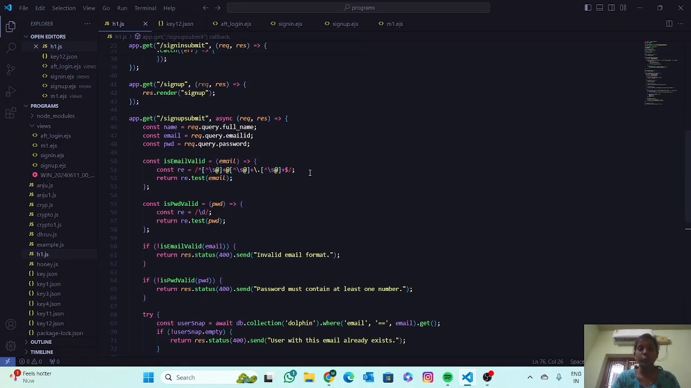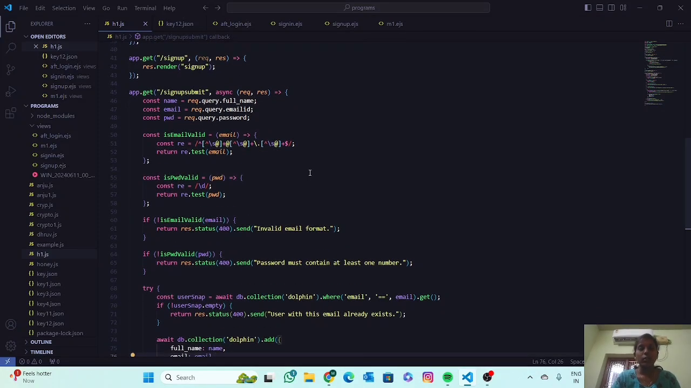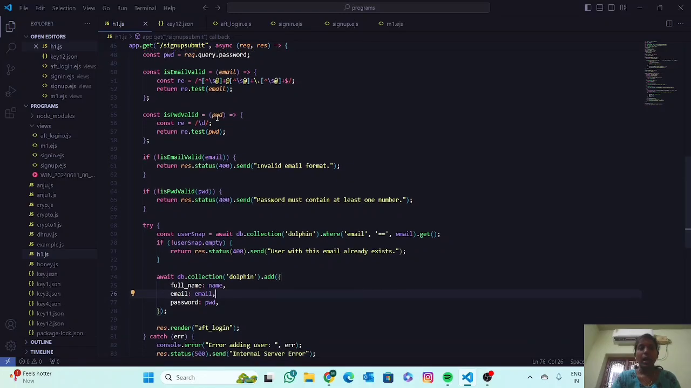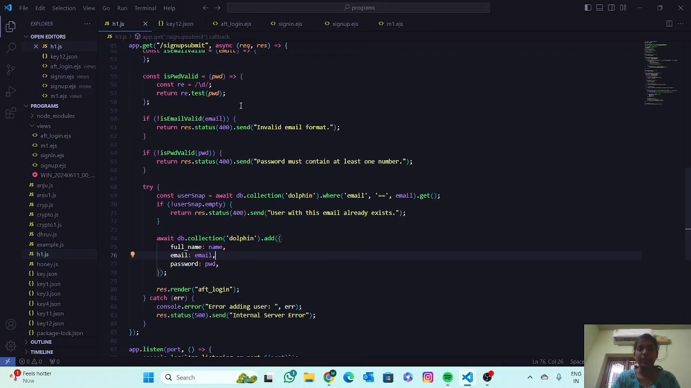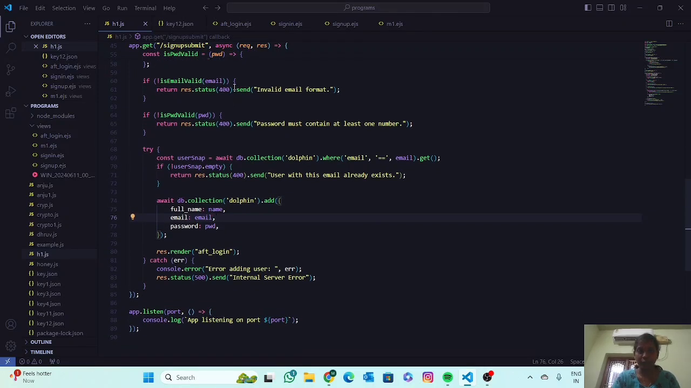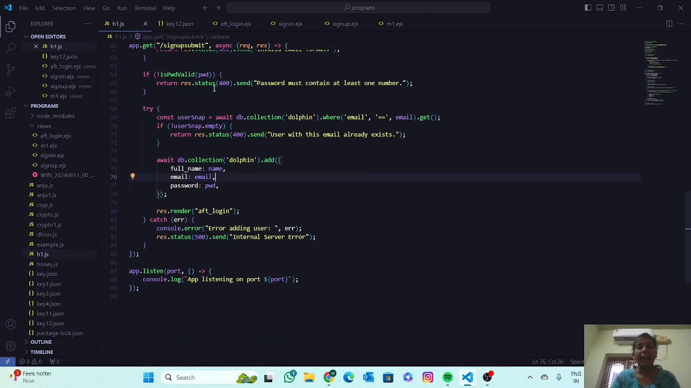If the user is a new user to our website, then he or she has to sign up for the first time. So they have to provide the basic details like name, email, and password. And here it checks whether the email is valid or not, and whether the password is valid or not. If the email is not valid, then an invalid email format message will be displayed. And here I had created a constant called password must contain at least one number.